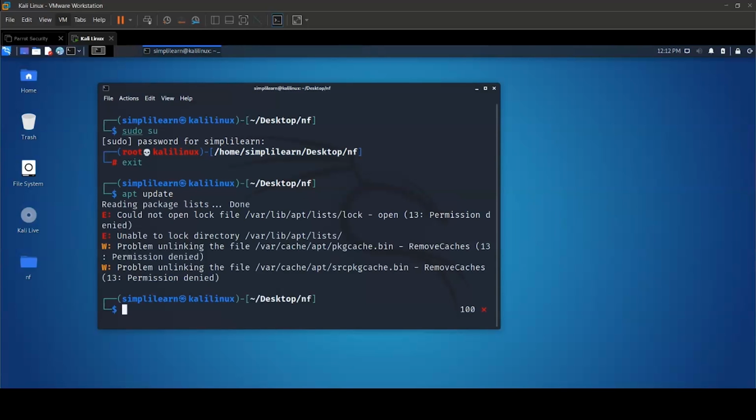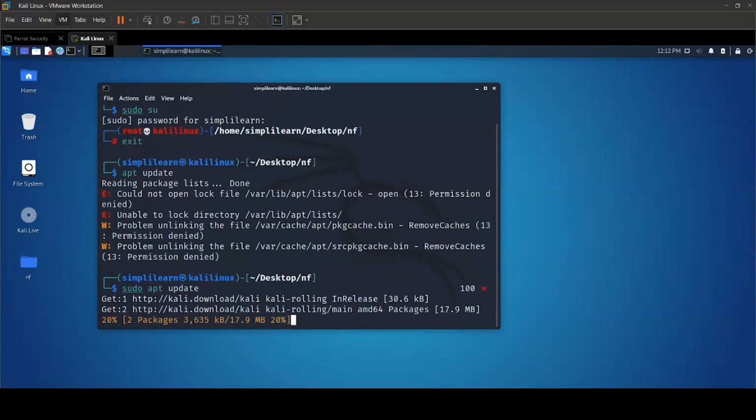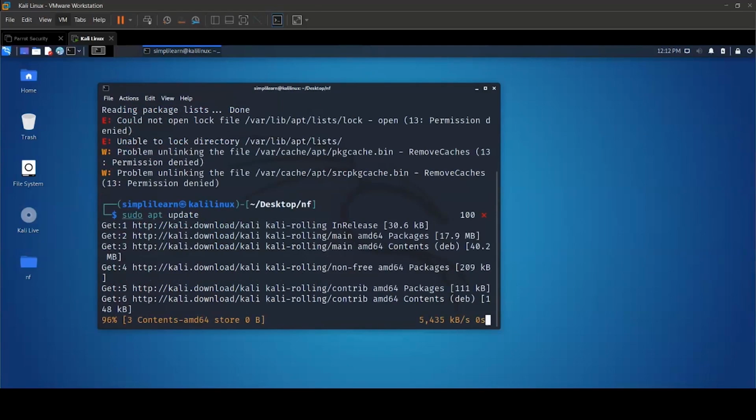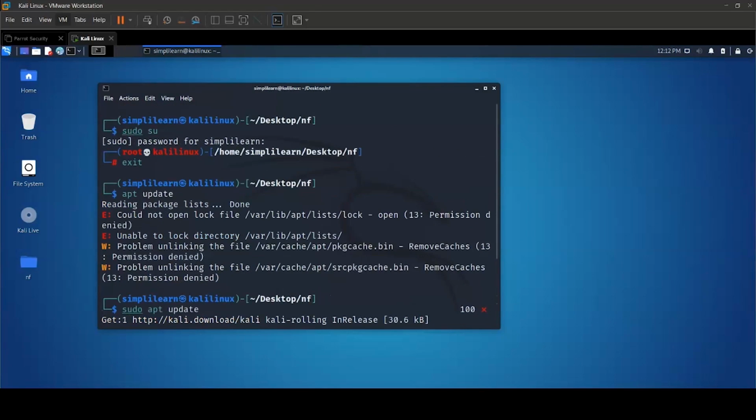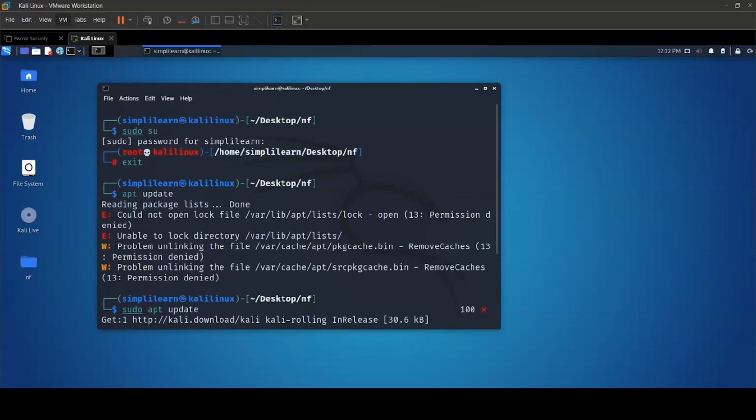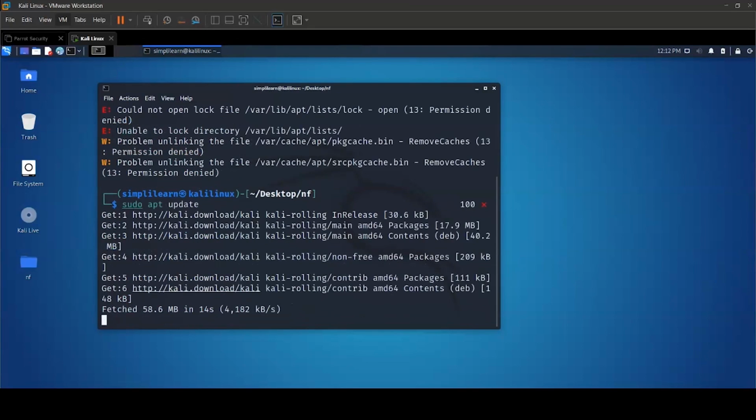As you can see, it says problem unlinking the file because permission denied. Now, let's try this using sudo. Sudo apt update. As you can see, it is updating the package repositories which work as the software installed on the system. This can be done either by writing the sudo command every time we want to perform a root access, or we can just write sudo su once and write apt update alone.